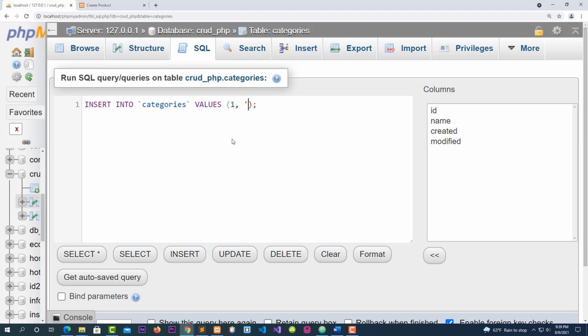Put a single quote. You need 2. Go inside your single quote. You can put anything you want: fashion for category, or electronics. Put electronics. Go after the closing single quote and put a comma, space, and put another single quote. You need 2.